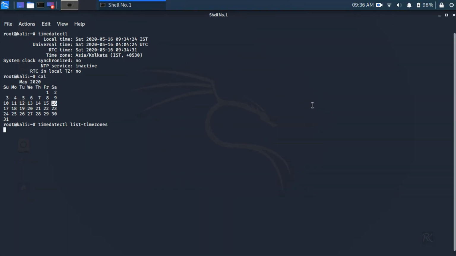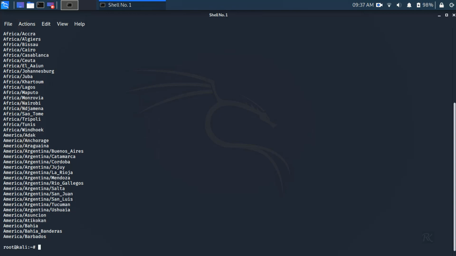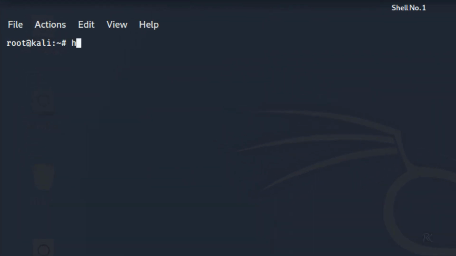Now the next command we will give is timedatectl list-timezones, and it will list out all the zones, and you have to select your time zone from this list, and you can make changes in your time zone. Let me clear this. Now the last command for time and date is hwclock, that is the hardware clock, and it also shows your current date and time.